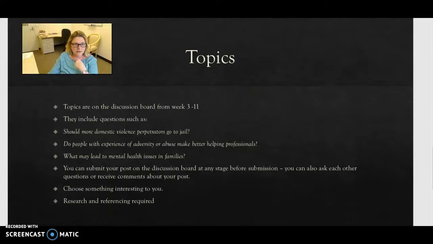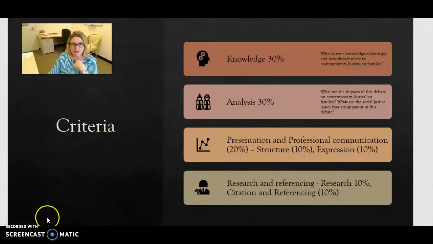So let's actually have a little look at that criteria. So say the criteria is out of 100%. So 30% of that is your knowledge. What knowledge do you have about this topic? Have you gone and researched it and applied that knowledge? How does it relate to families? What's your analysis? Why is this a problem? How does this impact on people? What are the social justice issues there?